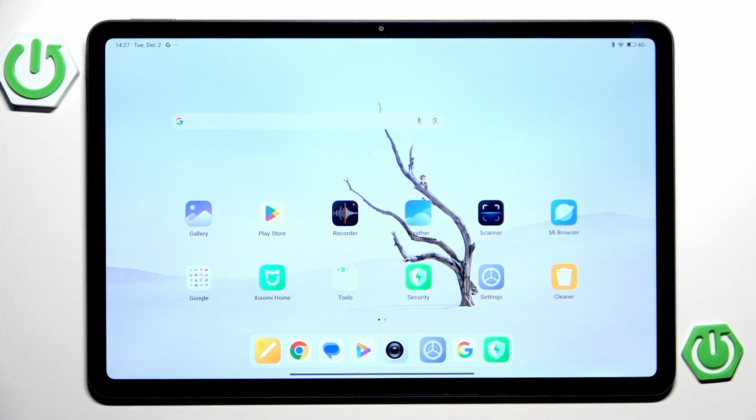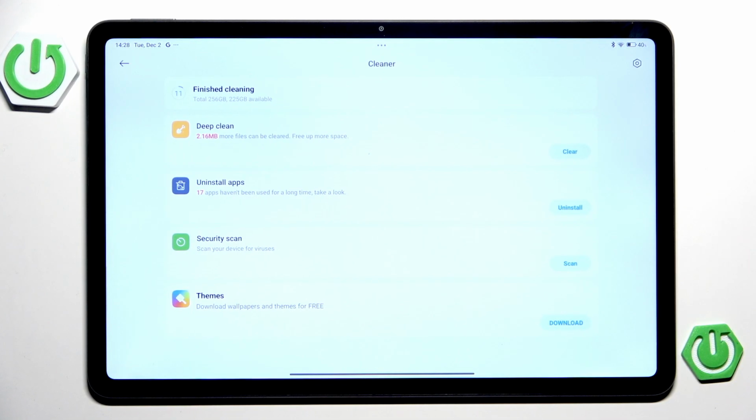Another thing which I highly recommend to do is to locate the cleaner. For sure you've got this app because it is provided by the developer, so just find it and then open it. And here what you can do is to first of all perform a quick cleaning, a soft cleaning, let's say. It will be at the top and simply tap on clean. Your device will remove different cache, different files, residuals and all of that kind of things.